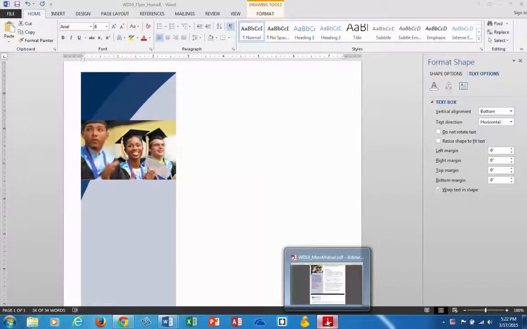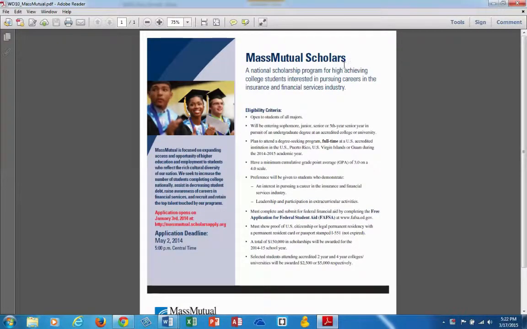I'm going to take a look at my sample again, and we're going to be working on this part, this little text area at the top. We'll make two text boxes, one for this one and one for the bottom.